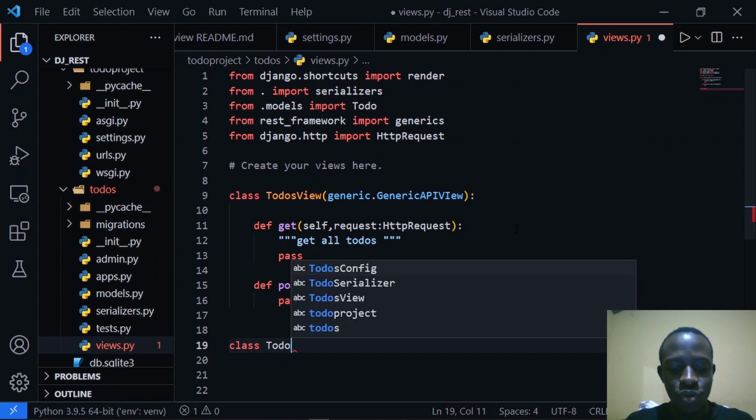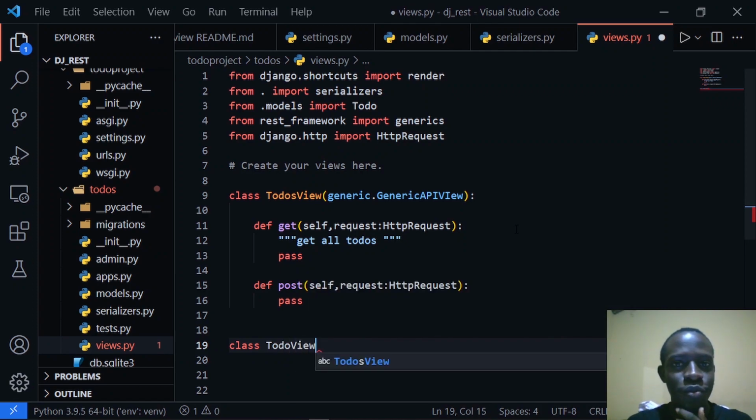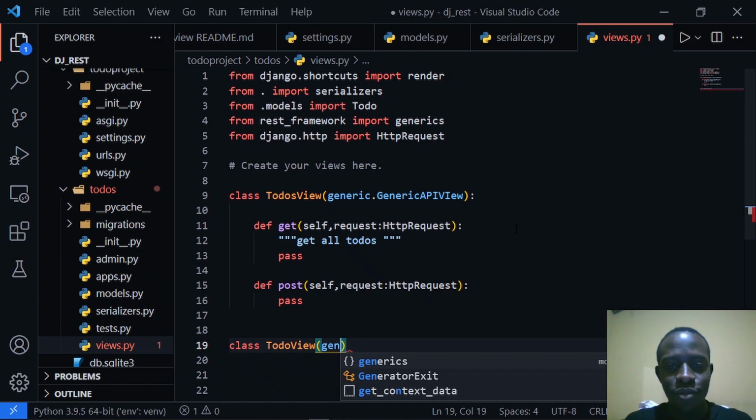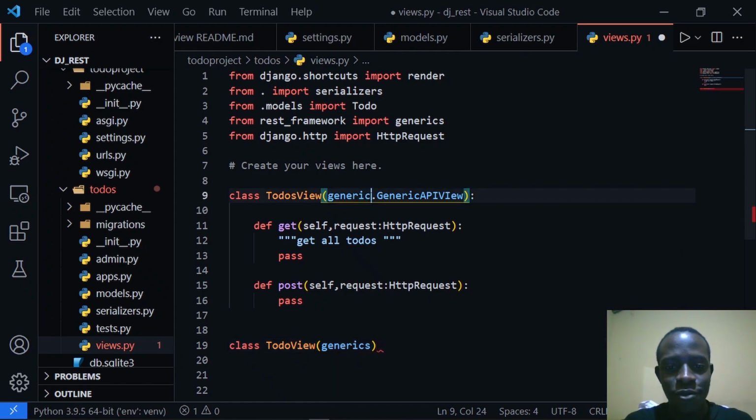This is going to be ToDoView, so I'm just going to call it ToDoView because it's going to be acting on one specific to-do resource. So what I'll do is say it's going to be from generics. Actually, I forgot this. This is going to be generics.GenericAPIView. So once we have this, then we're going to go ahead and basically create the different methods.